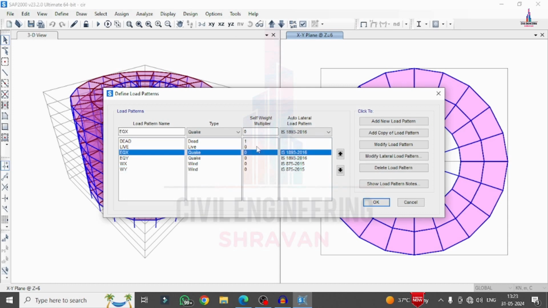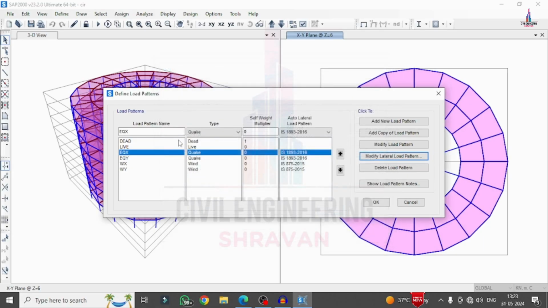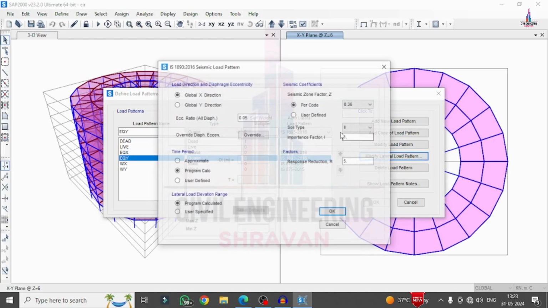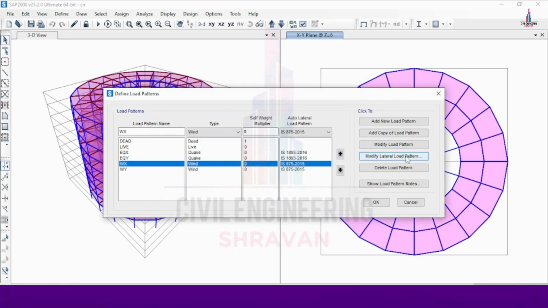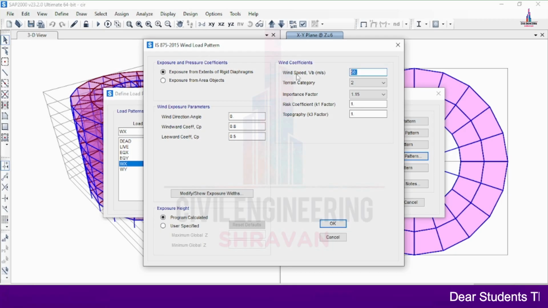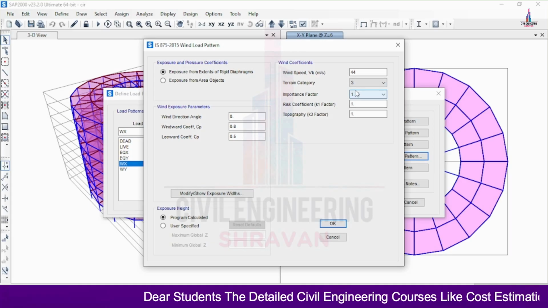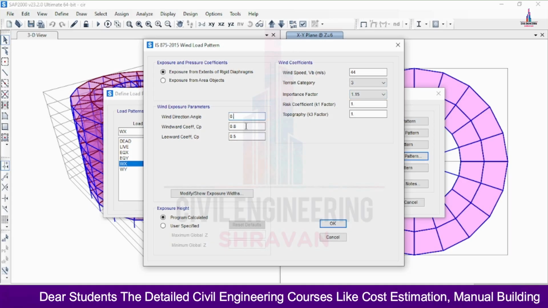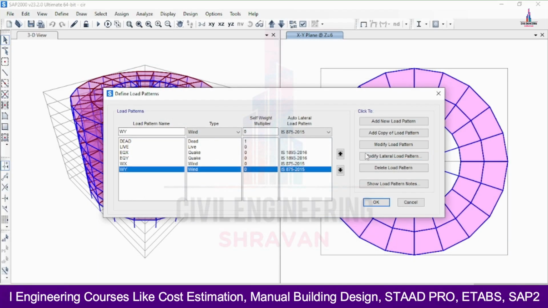Now I will select earthquake load in X direction, Modify Lateral Load. You can select the global direction X with a 0.36 factor. Again I am selecting earthquake load Y, Modify Lateral Load. This time selecting direction Y, click on OK. Again I am selecting wind load, Modify Lateral Load. This time taking here 44. Terrain category, let us take here as 3 with importance factor as 1.15. So select 0 degrees and wind Y direction pressure coefficient as 0.86.